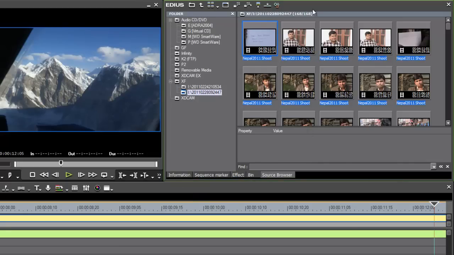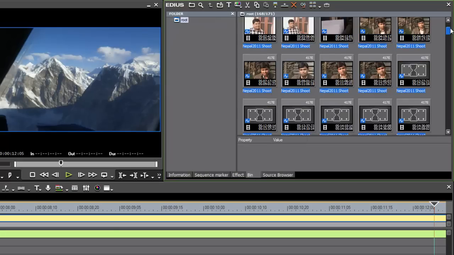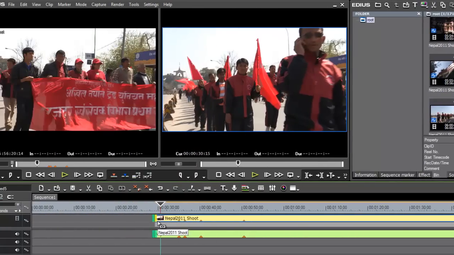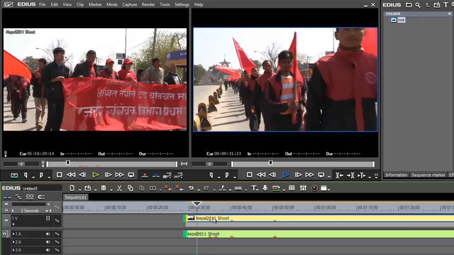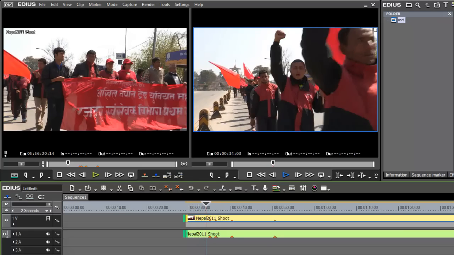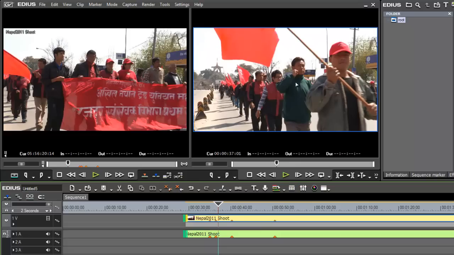So now it's finished that. Let's go over to a bin, and we'll see that they're all showing up here. While we were there in Kathmandu, we happened along a demonstration and jumped out into the street and got some shots of it. But you can see that Edius has no problem playing these native files that come right off the camera.